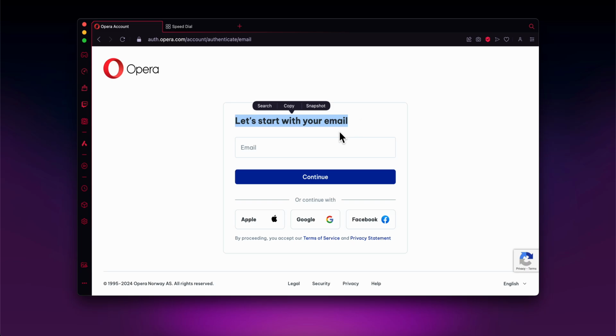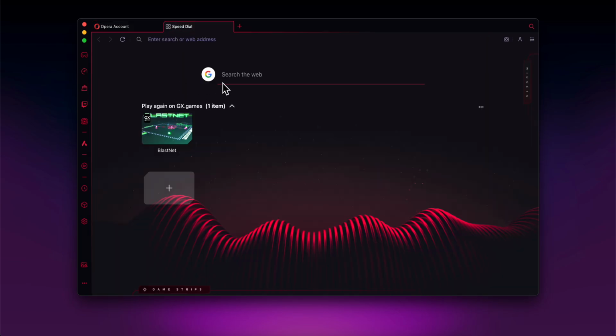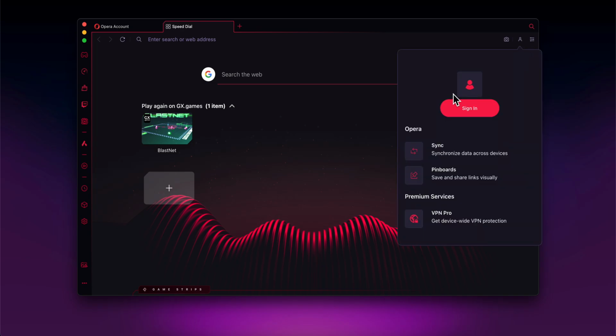Now after you create your Opera account, you're gonna have to simply go back to your mobile device and open Opera GX, and then you're gonna have to simply log in into that same account, and after that you can simply go back here again and click on sync, and that's all you have to do in order to sync Opera GX with your mobile device.